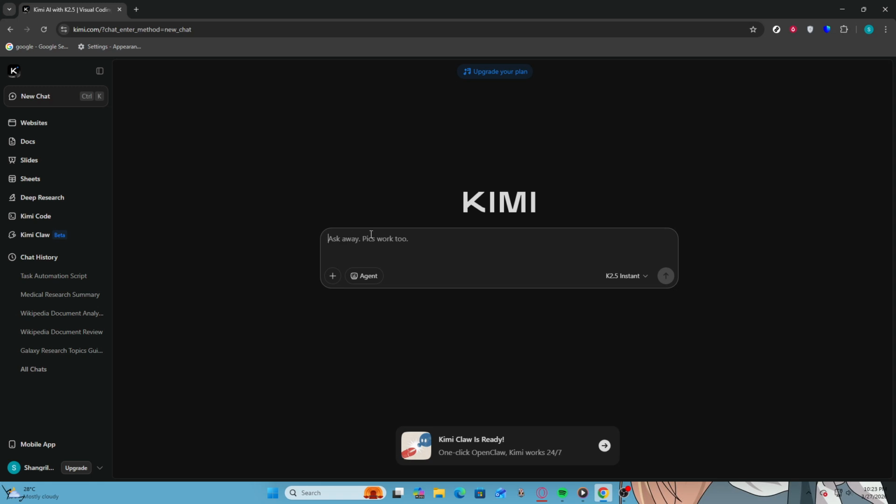After that, type the phrase "build front-end apps" into the prompt input field. This specific command instructs Kimi AI to generate the necessary code and components for a front-end application. Ensure that your typing is correct to avoid any errors in the output.